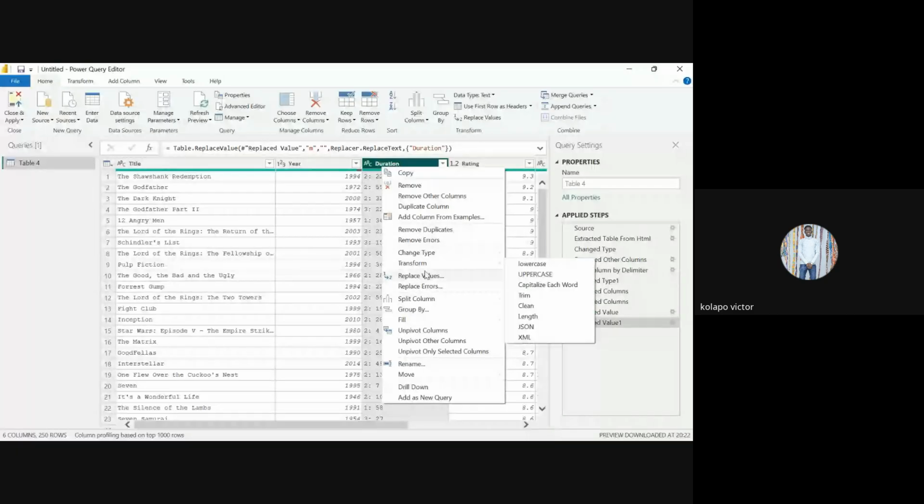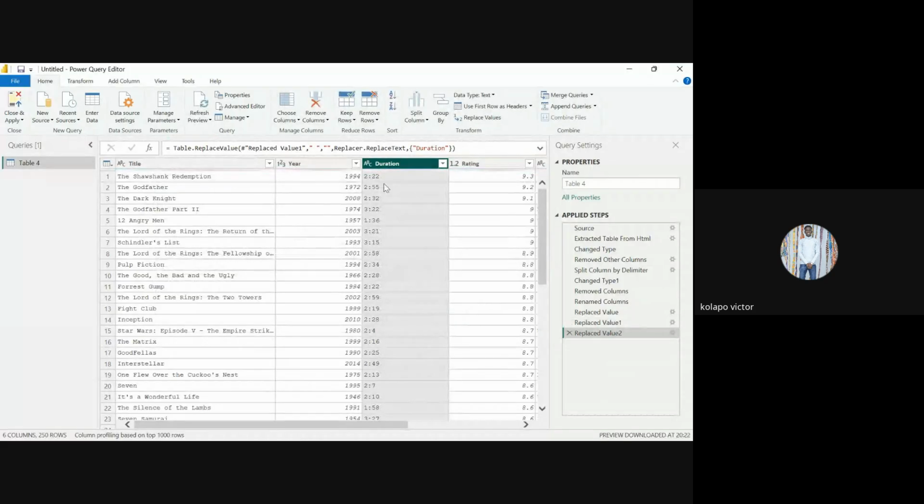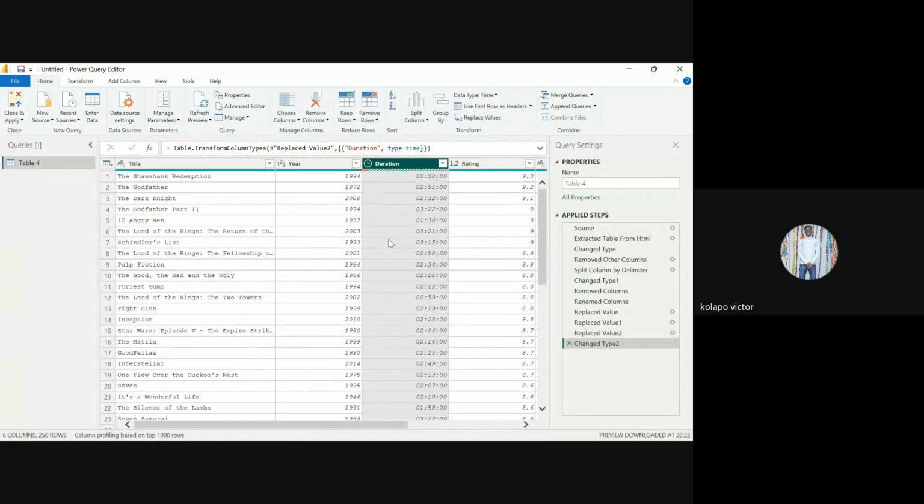Place value again. So I want to move my space and leave it with nothing. So yeah, these are now kind of coming back together. If I change this one to time like this, it should not give me an error. Can you see? It is not giving me an error. It's giving me 2 hours, 22 minutes, and 12 seconds behind it.